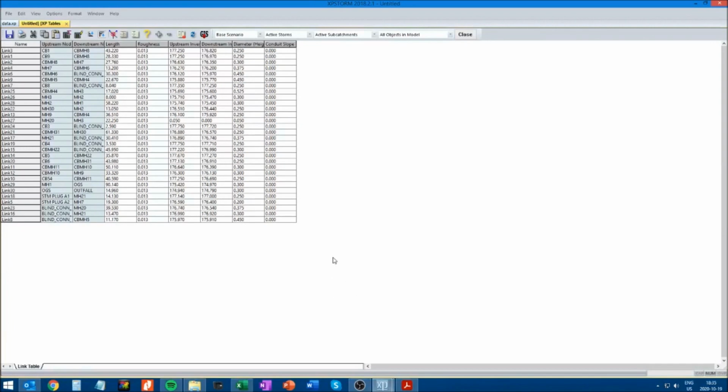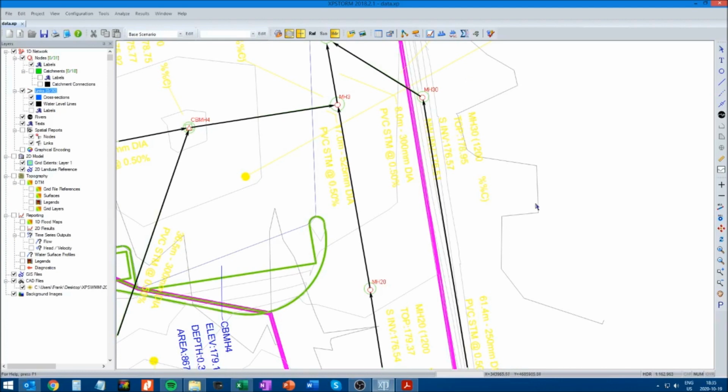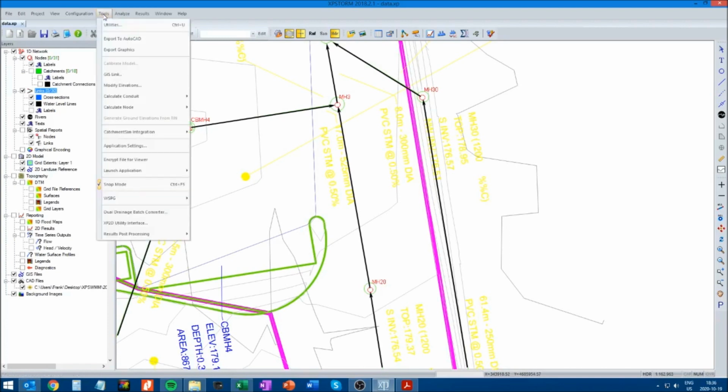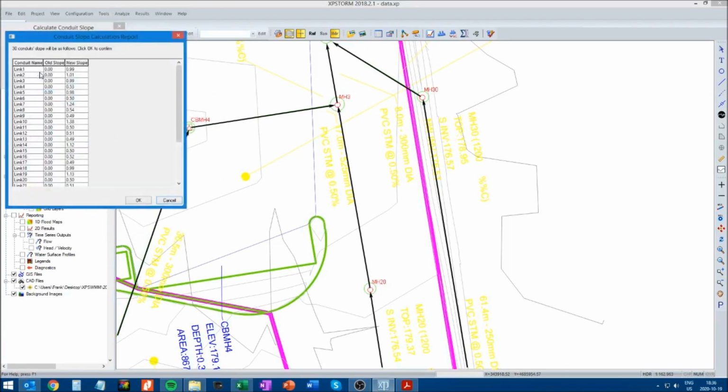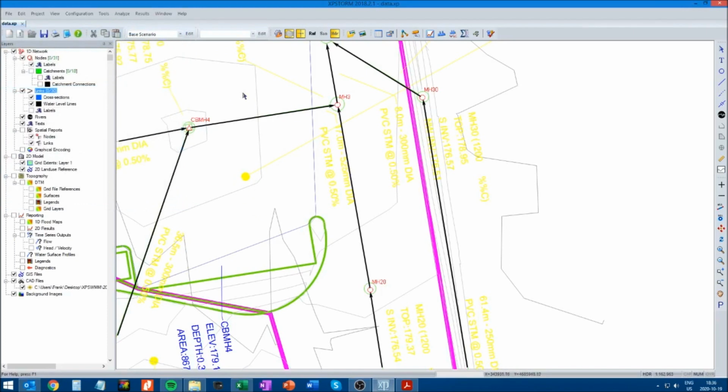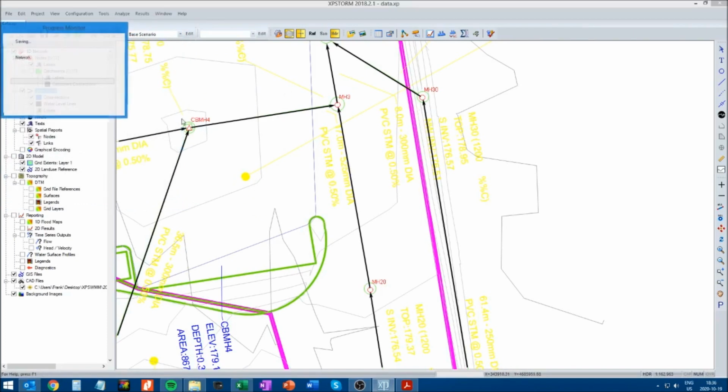Okay, so the table is pretty much populated except for one entry here, which actually is going to be an underground storage tank. So we're going to leave that for now, but we'll come back to it later. Save it, close it, and now we're going to use the slope tool. So we'll go to Tools, Calculate Conduit Slopes, select all, calculate, and it's going to calculate all the slopes based on the inverts and lengths that we put in.